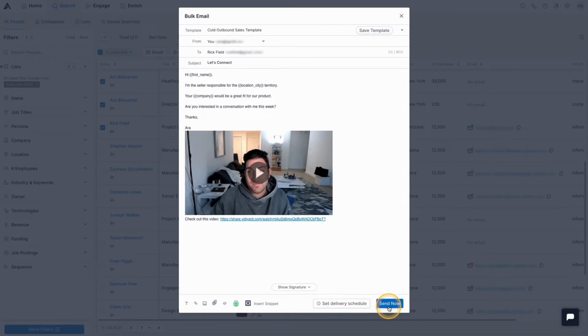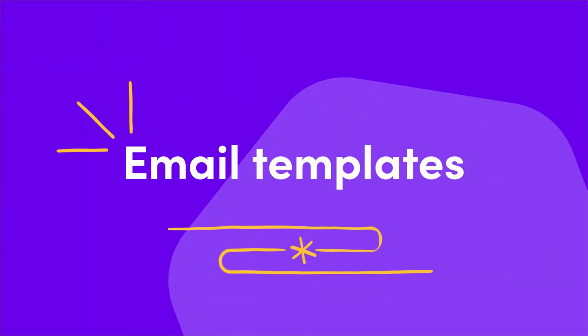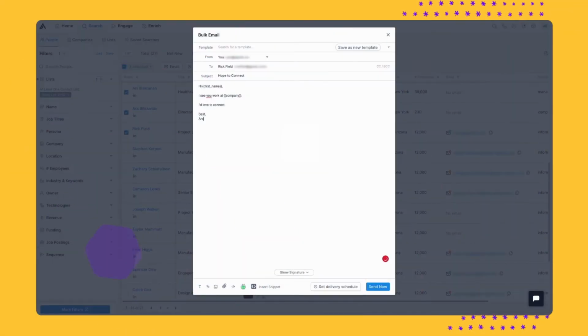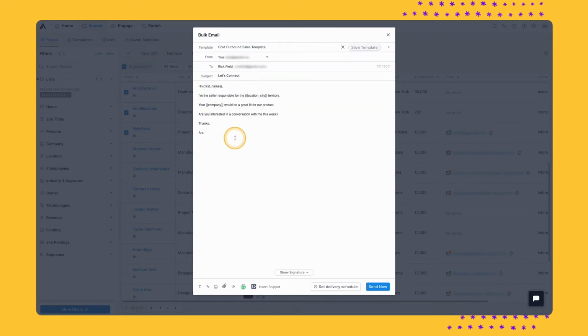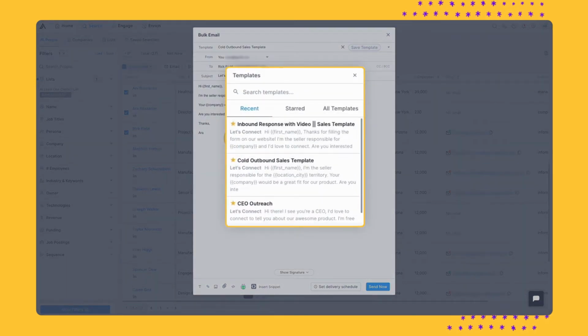Another way Apollo makes sending emails really easy is with templates. If you don't want to manually type out an email, you can add a template that'll populate into the message window. You can also share message templates across your team to quickly build a message that's been proven by your company. Here you can see some of my favorite templates for responding to inbound leads, doing outbound, or responding to a specific persona like a CEO.